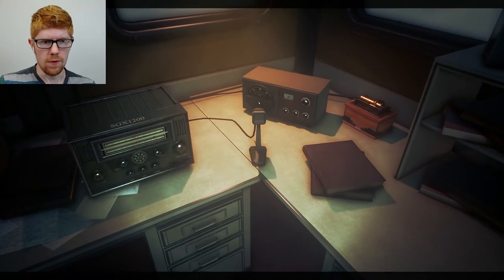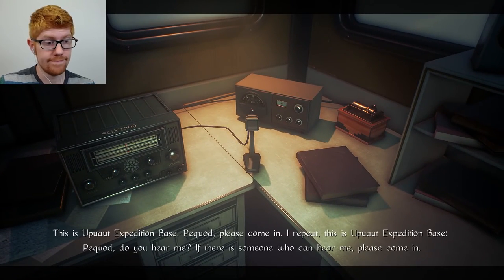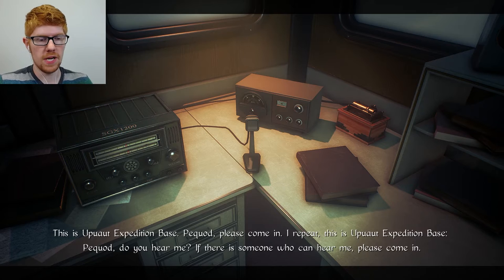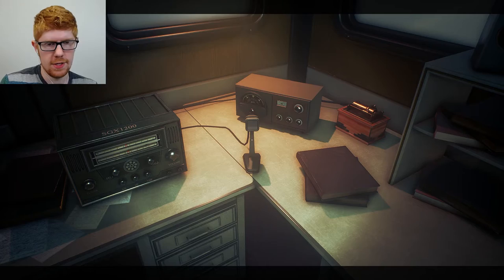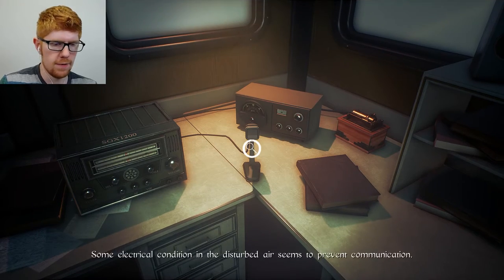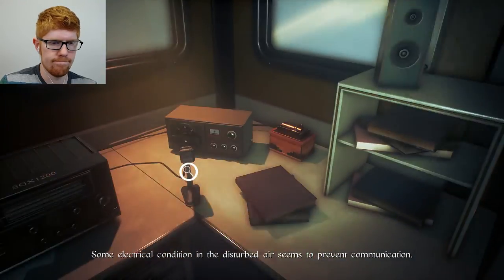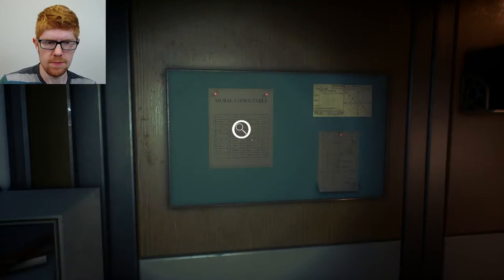What about you? Here we go. This is Upuwat Expedition Base. Pequod, please. Pequod. I repeat, this is Upuwat Expedition Base. He said the radio might not work. Pequod, do you hear me? No. There is someone who can hear me. Please, come in. No one can hear you, Frank. You're all alone. The condition in the disturbed air seems to prevent communication. Yeah, that would seem to be the case.